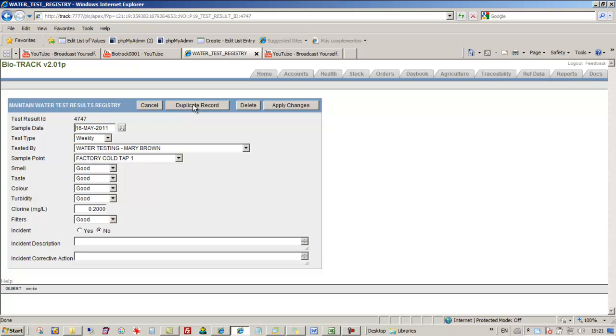Now some of the screens have duplicate record buttons on them, and this is where you're doing highly repetitive data entry. The duplicate button allows you to create an identical record to the one that is displayed, and that's very useful because it saves you having to enter the same data continuously.